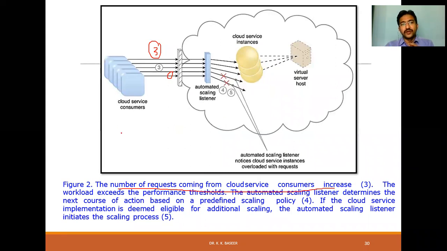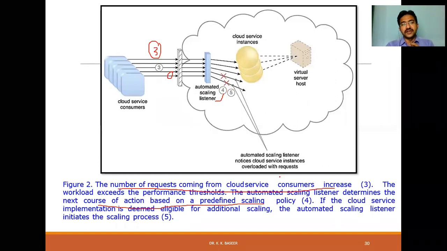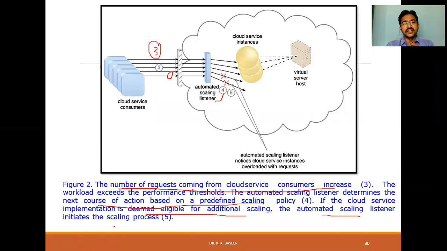At that time, the workload exceeds the performance threshold. The automatic scaling listener determines the next course of action based on the predefined scaling policy. Now, in the fourth step, the automatic scaling listener will monitor if the capacity threshold is exceeded, and determine an action based on the predefined scaling policy. If it is exceeded, what will happen? If the cloud service implementation is deemed eligible for additional scaling, the automatic scaling listener initiates the scaling process.